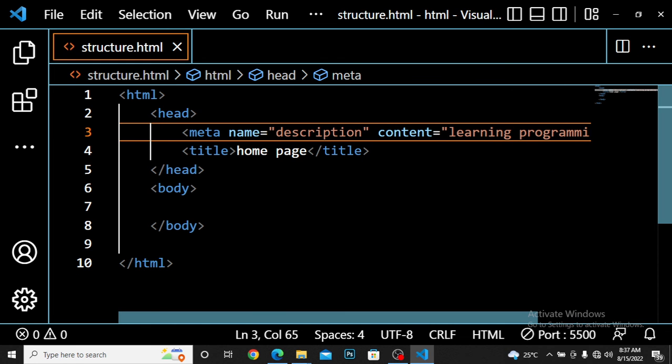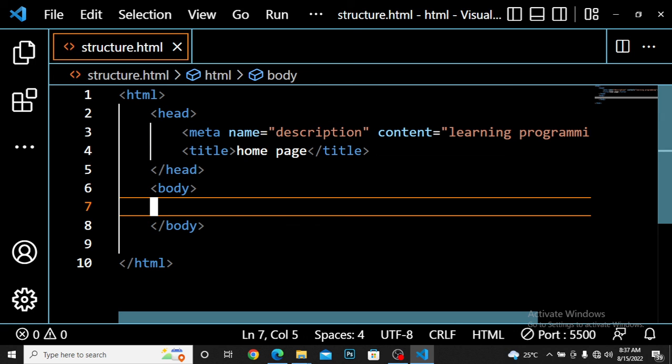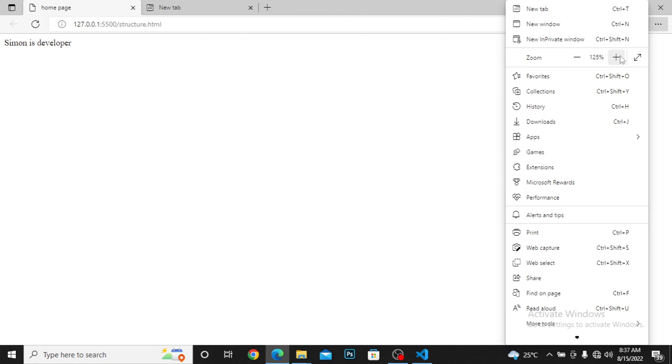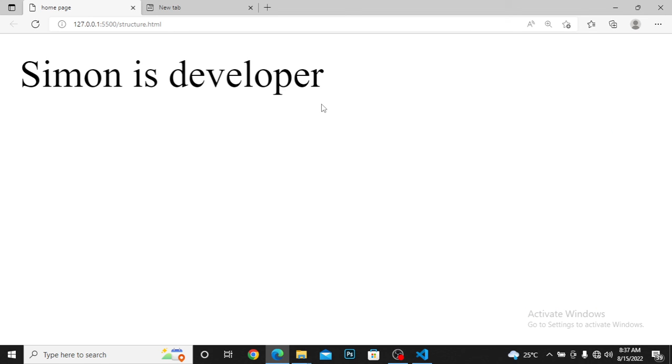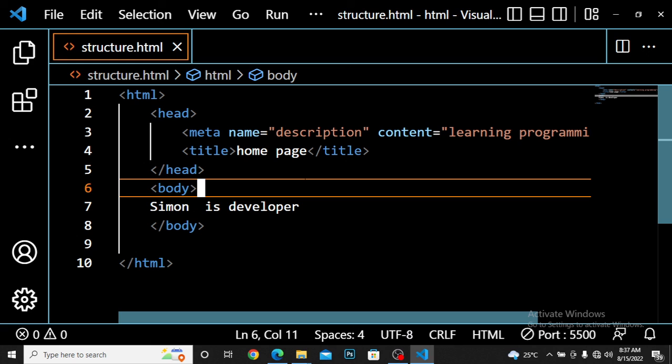I think this is what we need for now. If you want to display anything, like I said, that Simon is a developer, when I run it, you can see Simon is a developer. Let me zoom in closer. You can see now, Simon is a developer. So what we write there automatically works. I think that is what we need for now.